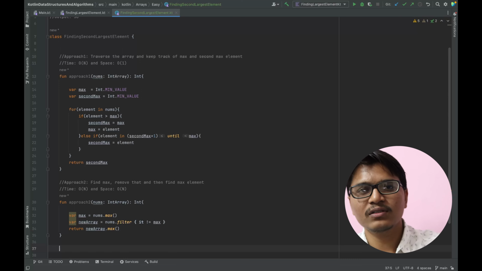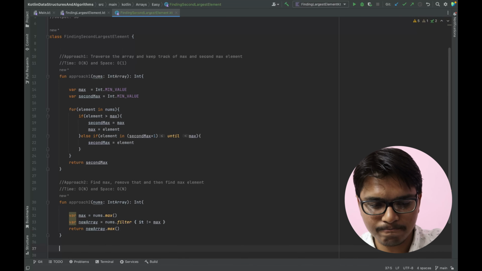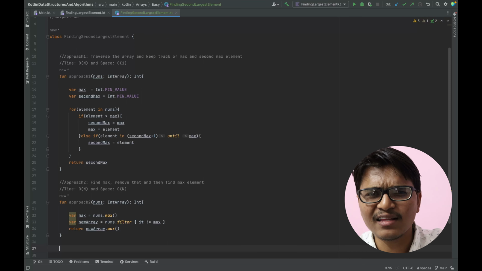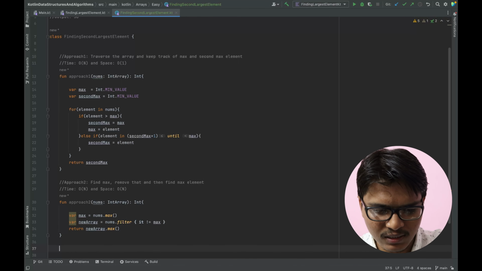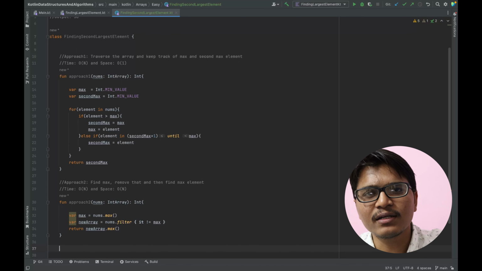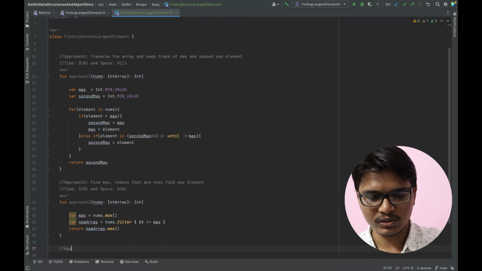Fine. So now we are done with 2 approaches. So any other approach again? Fine. Another approach, though the time complexity would increase, but still an approach to finding the solution, is to sort our given array in descending order and then return the second element in the sorted array. Fine. So let me write down that approach.